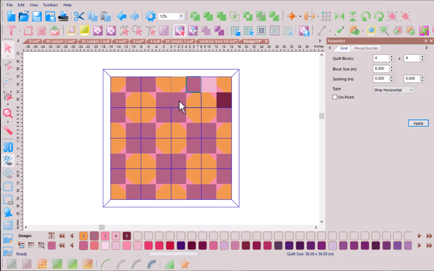Or we can select multiple pieces within the quilt and start playing with those colors as well. And sometimes I like to just sit and audition colors within the blocks just to kind of see what's going to happen and if any sort of secondary patterns tend to pop up.